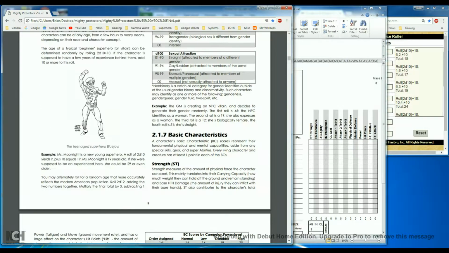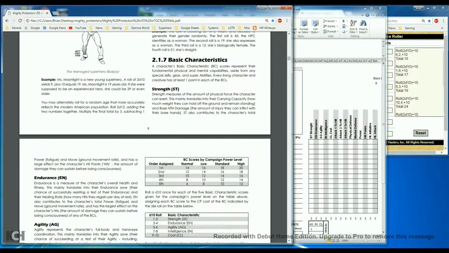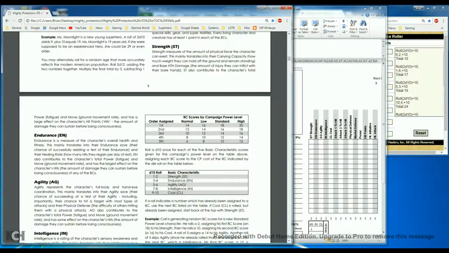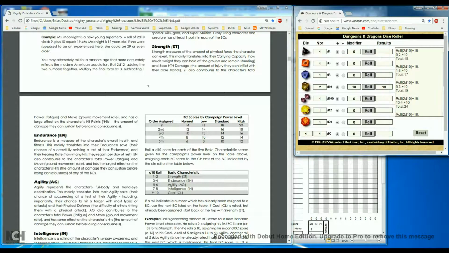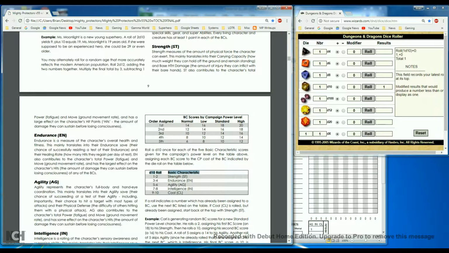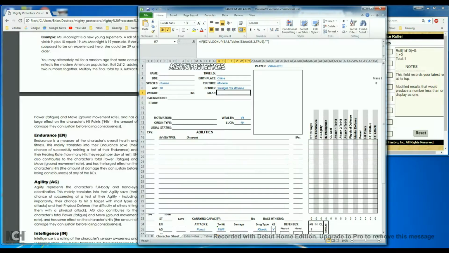Next up we have basic characteristics. The way you randomly roll this is that the numbers are already predetermined. For a standard power level campaign, the highest stat is an 18, and then a 16, a 14, 12, and 10. You're rolling for the order that they get assigned. So we need a d10 for this roll. Let me reset the roller. Our first roll is a 1. Looking at this chart, a 1 is strength. So that 18 goes to strength.